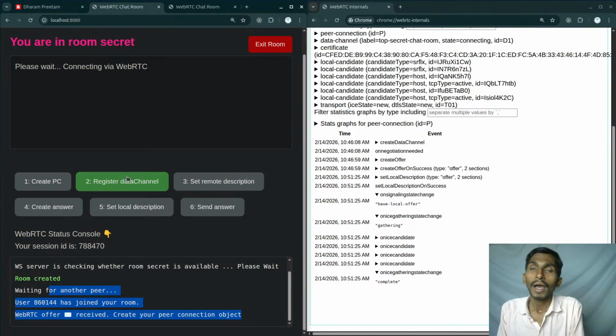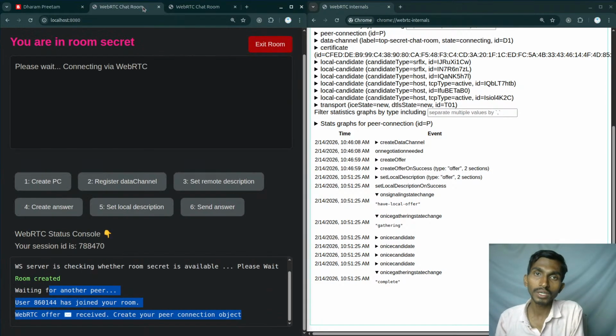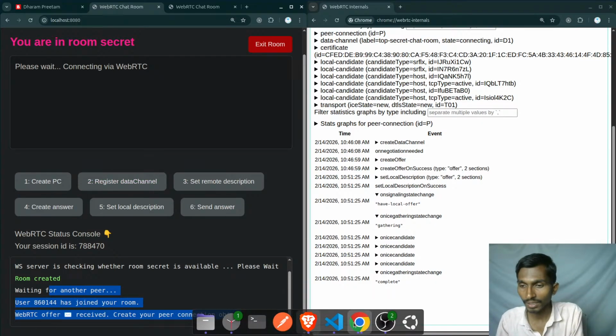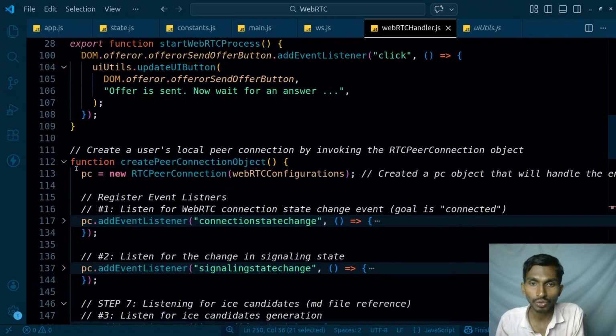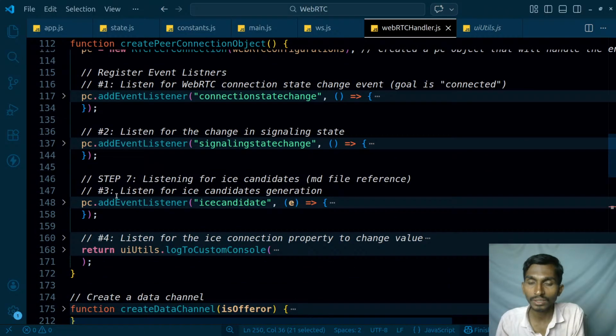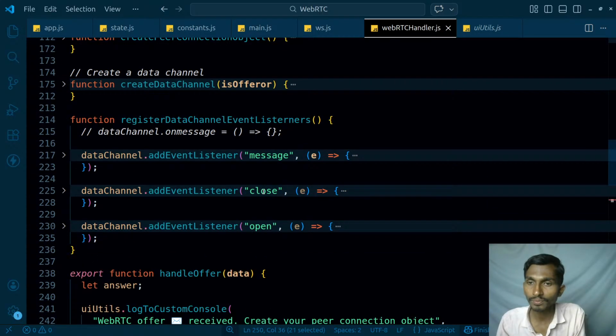Why? As soon as I sent my offer from the peer 1 side to the peer 2 side, at that time the data channel comes along with that. The data channel comes along with the offer. That simply means using on data channel, there is an event, if I'm not wrong, that I mentioned in the peer connection. So let me show you that. Over here, this was the event, not this one, the data channel I'm talking about. So register data channel events over here, not this one here.